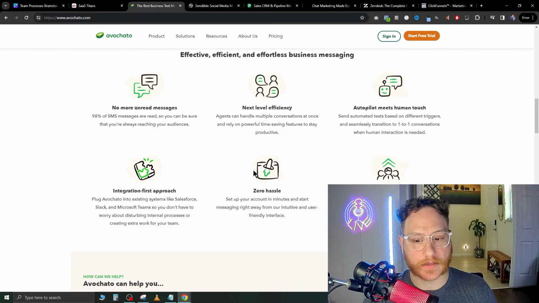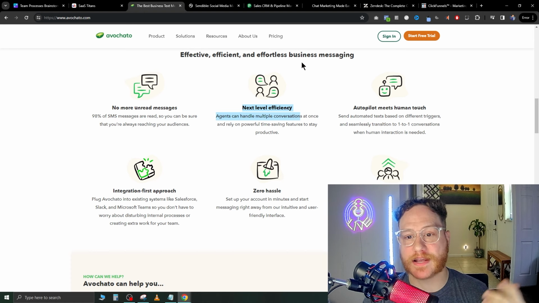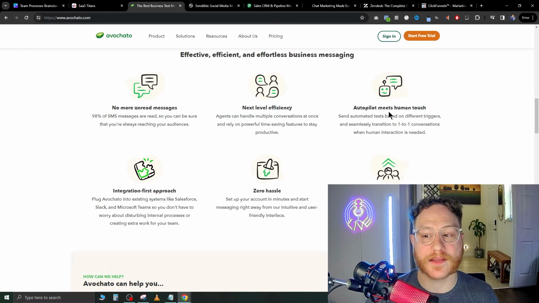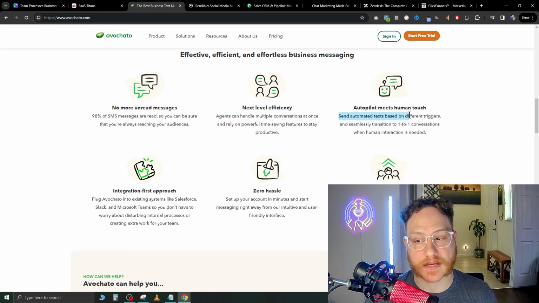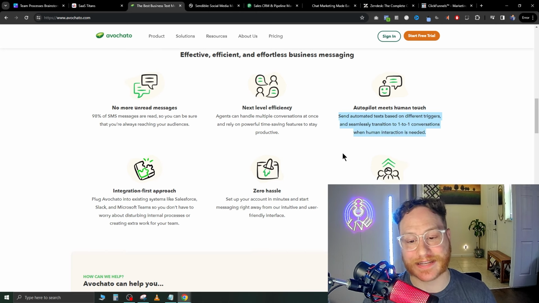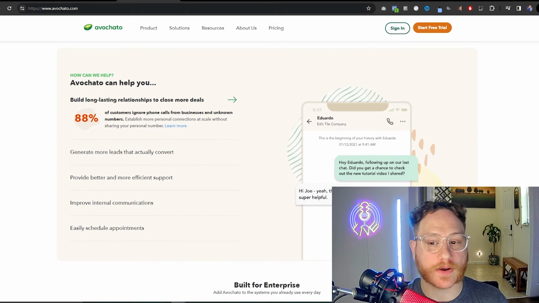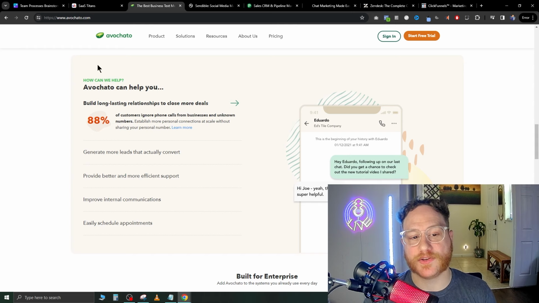Let's scroll down a little bit. Zero hassle, effective, efficient, and effortless business messaging. No more unread messages. 98% of SMS messages are read, so you can be sure that you're always reaching your audience. Autopilot meets human touch. Send automated texts based on different triggers and seamlessly transition to one-to-one conversations when human interaction is needed. So this is a great landing page. Let's scroll down a little bit more. They show an actual example of someone communicating with Ed's Tile Company. Here they're showing that you can close more deals by using SMS.